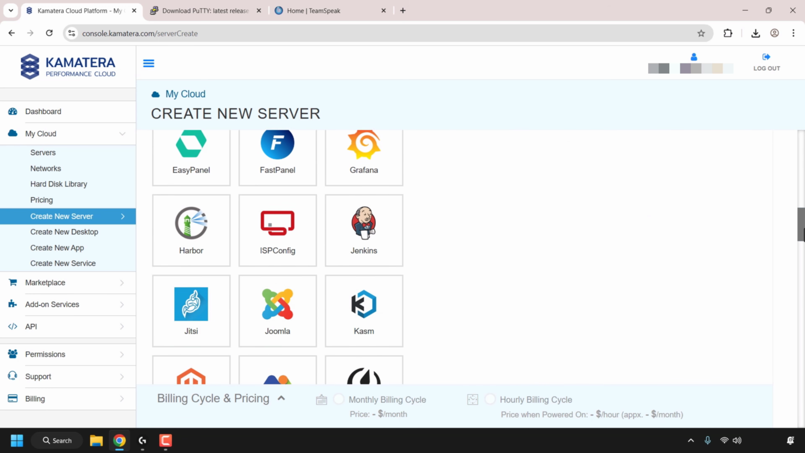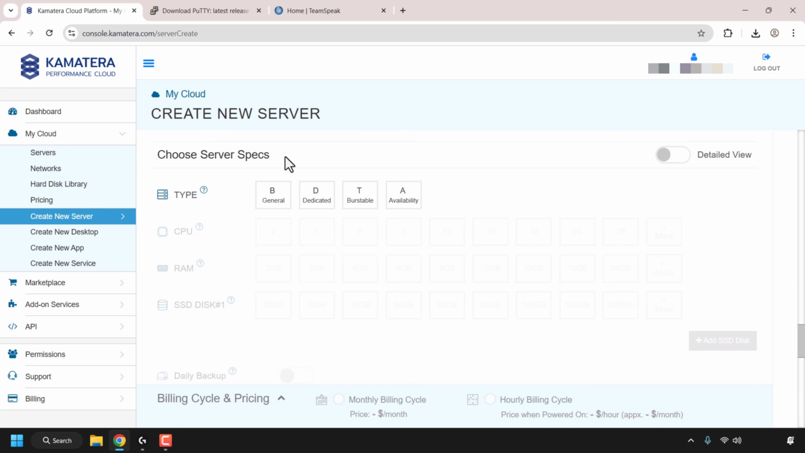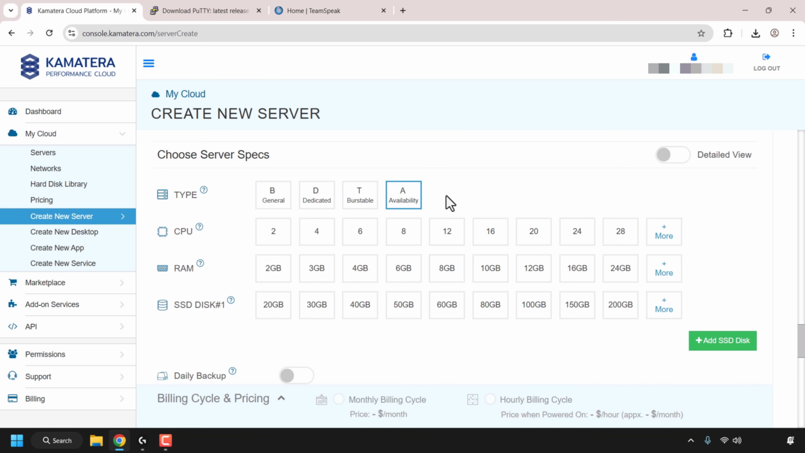Once you've selected your TeamSpeak version and the TeamSpeak app, scroll down until you see Choose Server Specs. The cheapest server type is going to be either burstable or availability, so T for burstable or A for availability. I'm going to be going with A for availability. The lowest spec availability TeamSpeak 3 server option is the 2 CPUs, 2 GB of RAM, and 20 GB of SSD disk space, which will be more than enough to run your TeamSpeak 3 server.